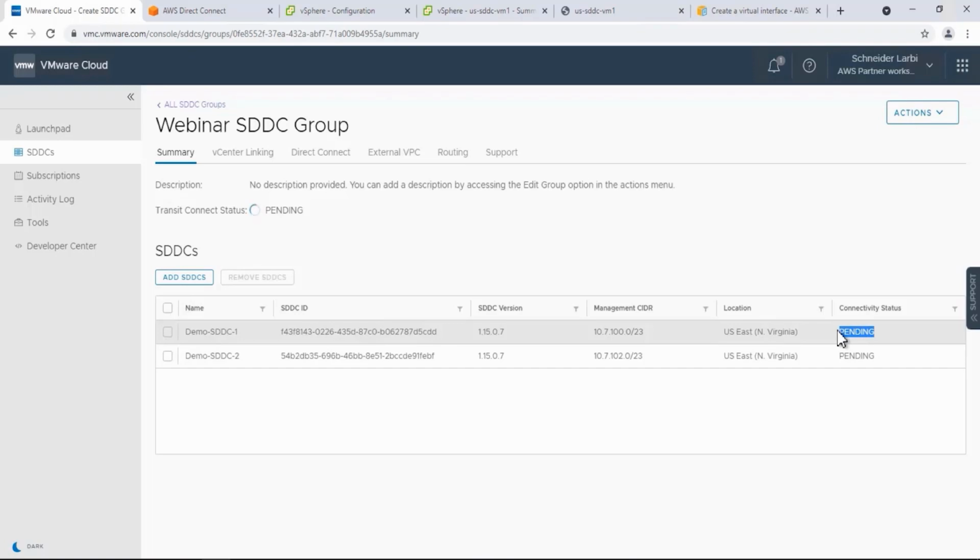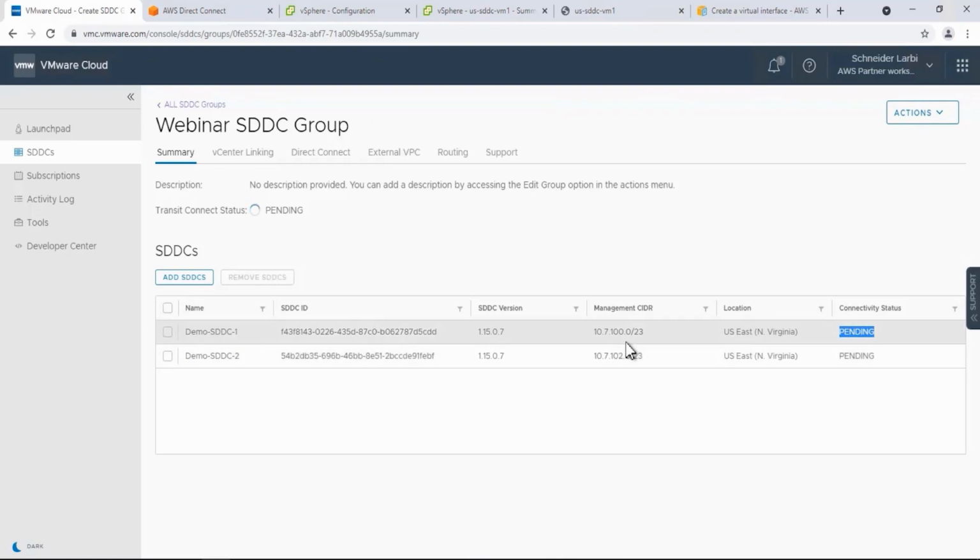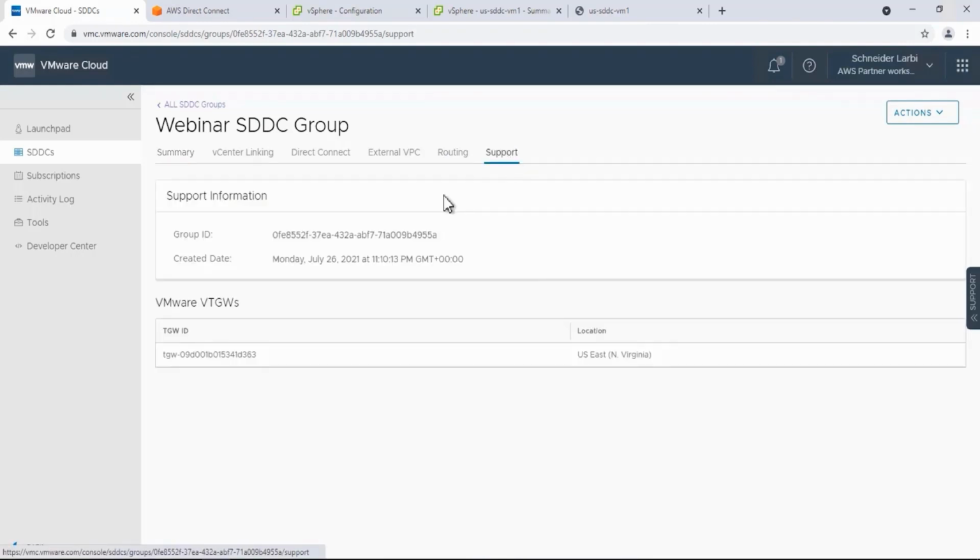What we are looking for is for this to change to connected. That means that we have attached these SDDCs to the Transit Connects that get created in the background. We would wait for that to happen. Now you can see that we have it connected. That means that the Transit Connect has been created and we have attached our SDDCs to it in the US East region. Click on the support tab to confirm this.